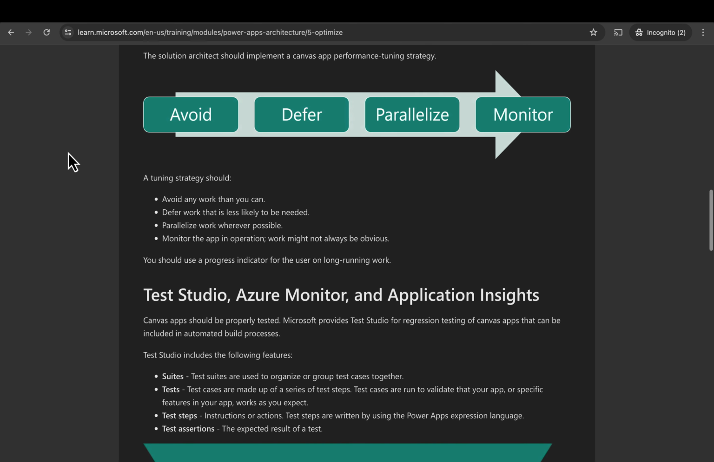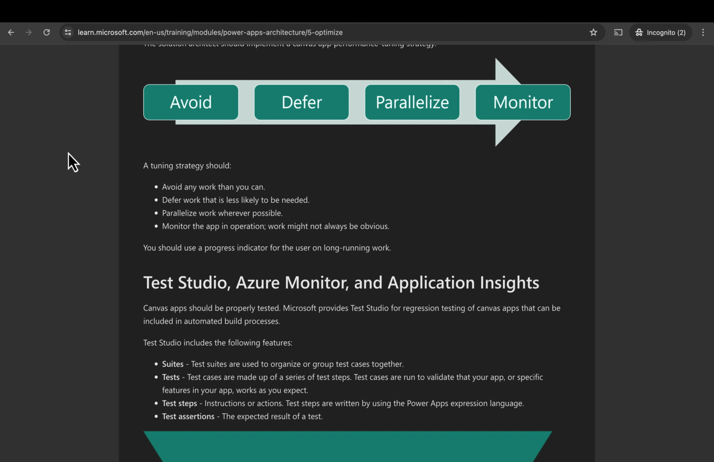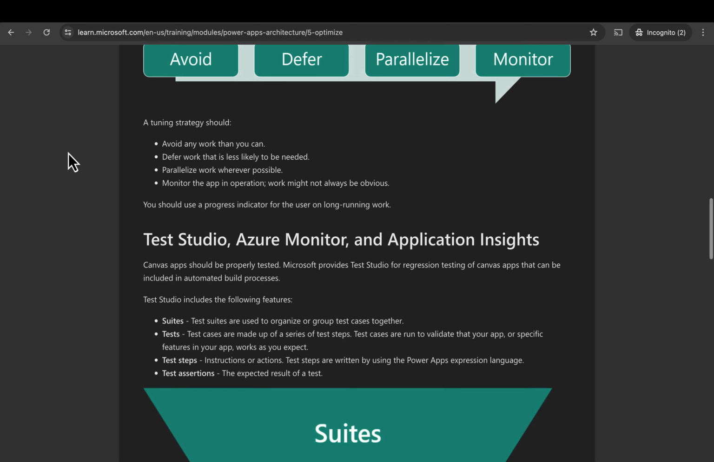A tuning strategy should avoid any work that you can, defer work that is less likely to be needed, parallelize work where possible, and monitor the app in operation. Work might not always be obvious. You should use a progress indicator for the user on long-running work.